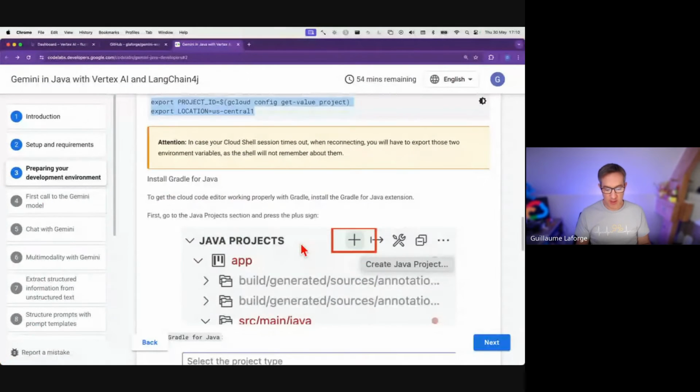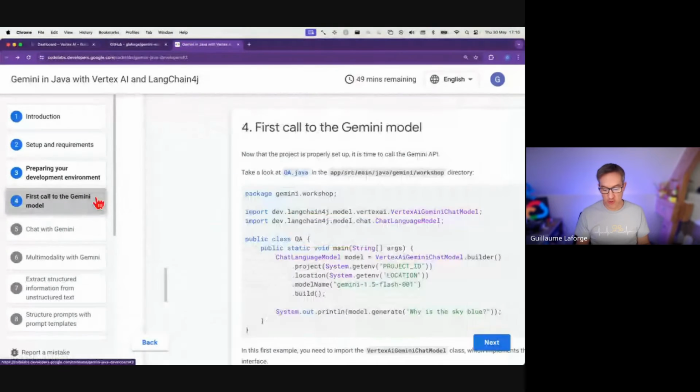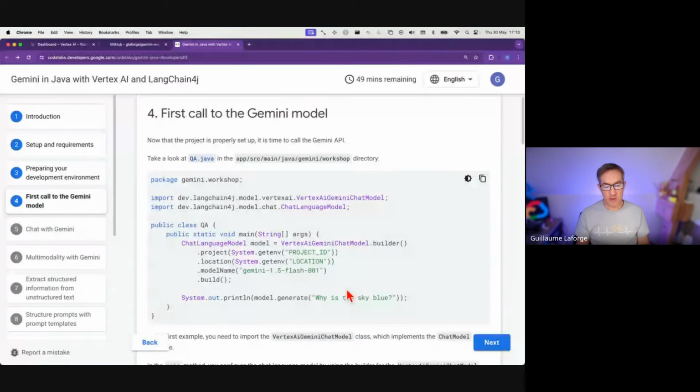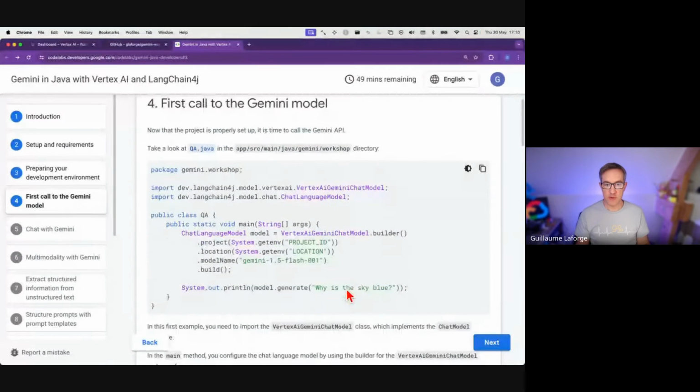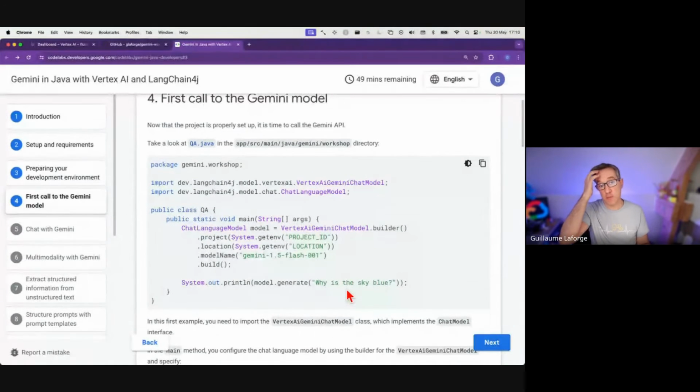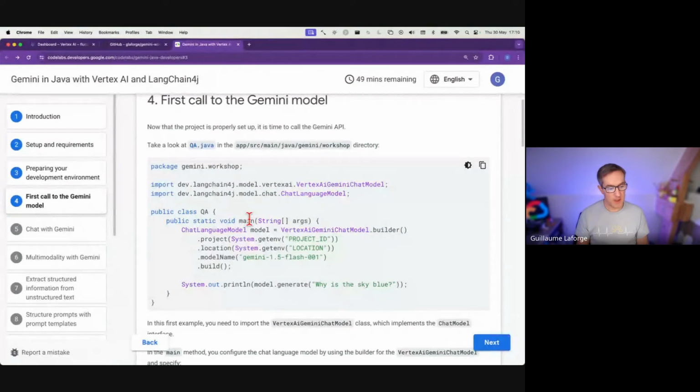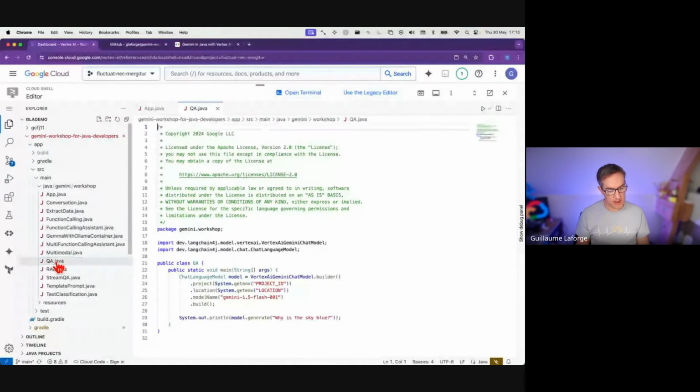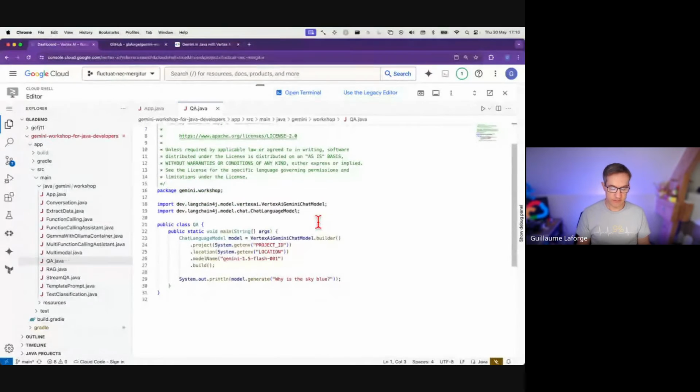So we're now going to move to step 4, and we're going to have a look at the first example. For the first example, we're going to ask a simple question to Gemini. Okay, so we are going to open the QA example here in the terminal, in VS Code.